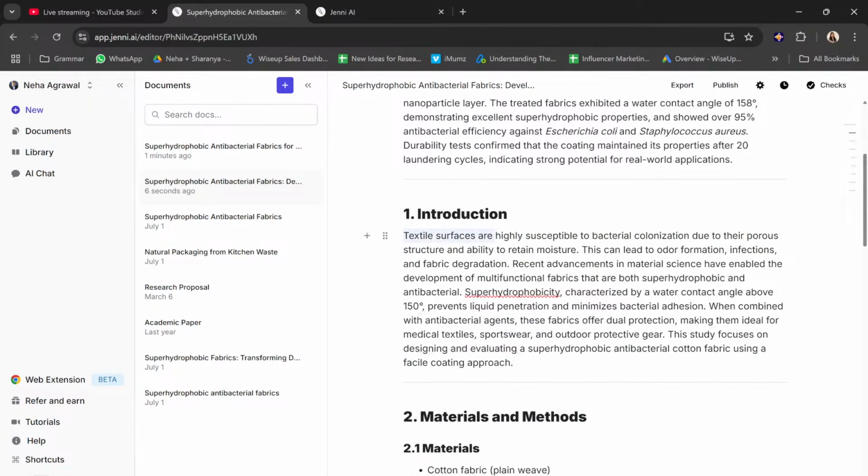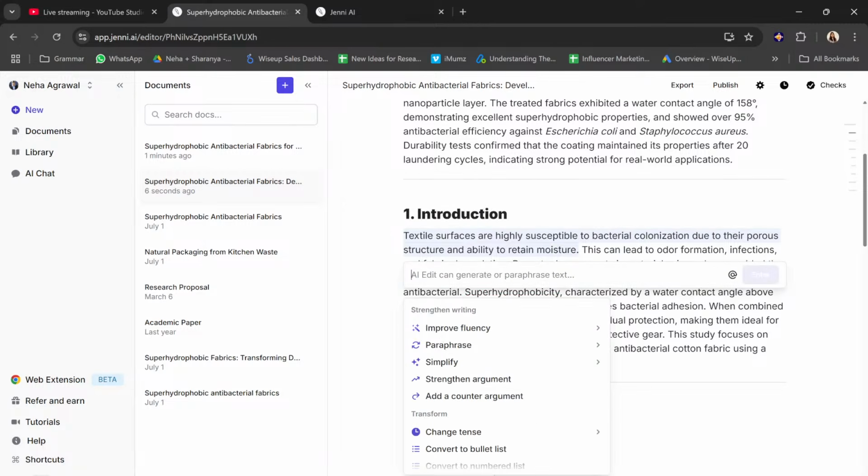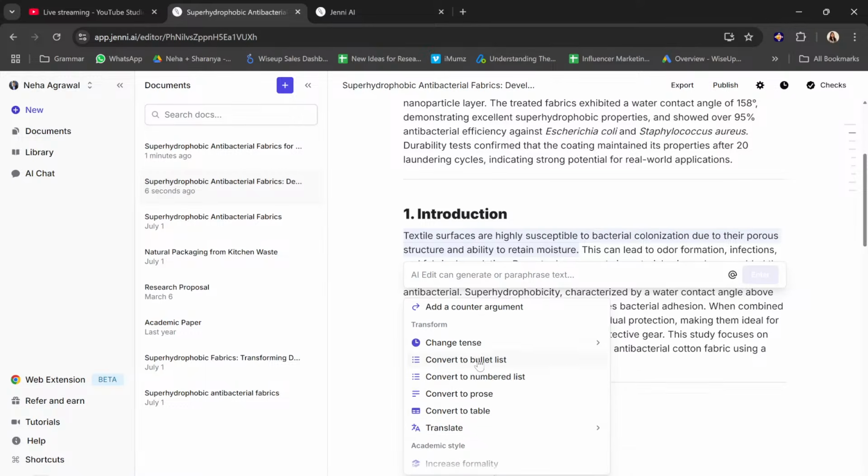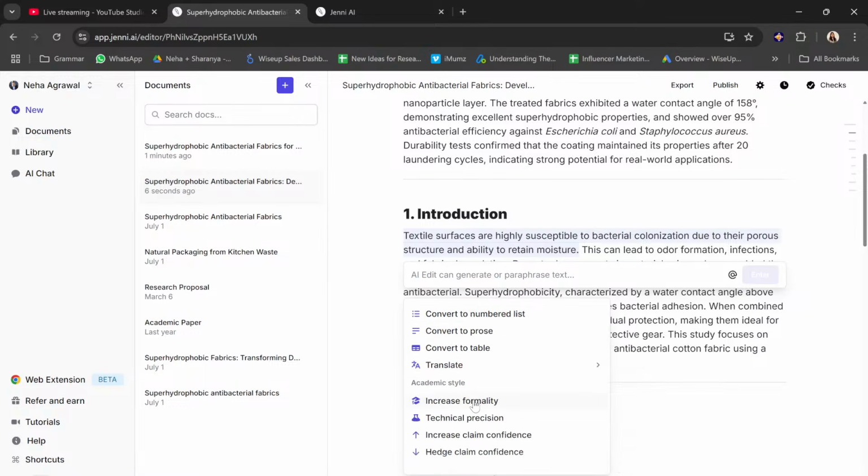For example, I can select this part and talk to the tool, go to the AI edit feature. And if you see, there are multiple options available here, such as improve fluency, where it can fix your flow issues, add transitions, remove redundancy, paraphrase options like academically, casually, persuasive, bold, friendly, simplify option, ability to strengthen the argument, add counter argument, change tense, so many options, increase formality, technical precision, all these things are there.